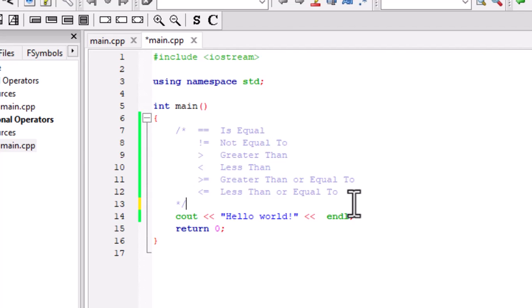So in this video we are going to look at relational operators in C++. When we talk of relational operators, it's just those operators we use to compare two or more operands to see which is maybe greater than which, or less than which, or equal to which, just as in normal algebra we know. Okay, with that said, let's kick into it.